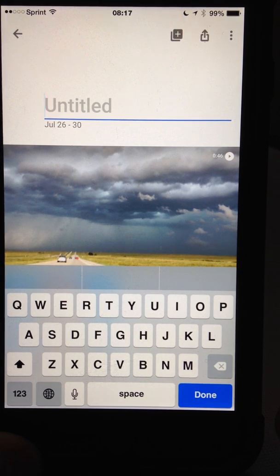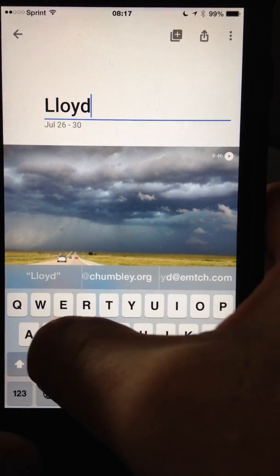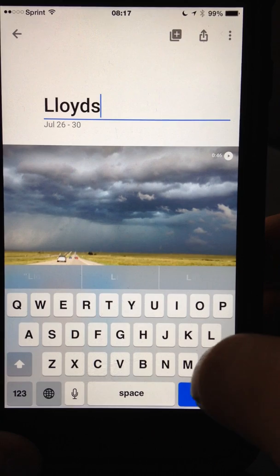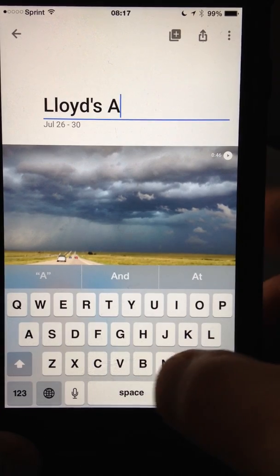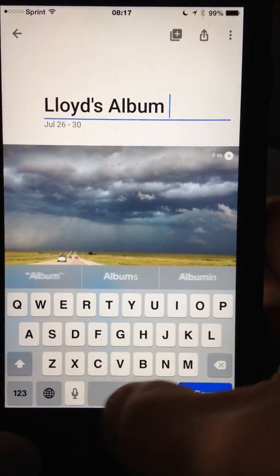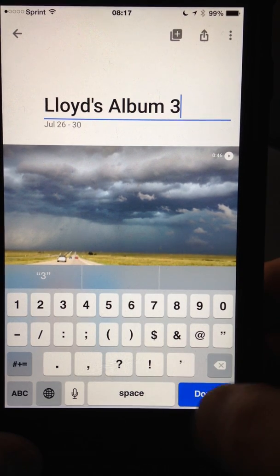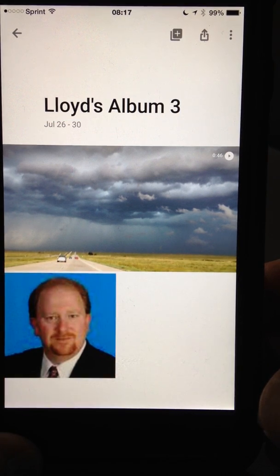Okay, the next step is to name the album and then share it. So I'm going to name this, and I'm going to call it Lloyd's album number 3. Okay, so I've created Lloyd's album number 3, and all I do to do that is hit done. Now if you want to pause while you go ahead and name your album, that's great, and I will be back with you in just a sec.